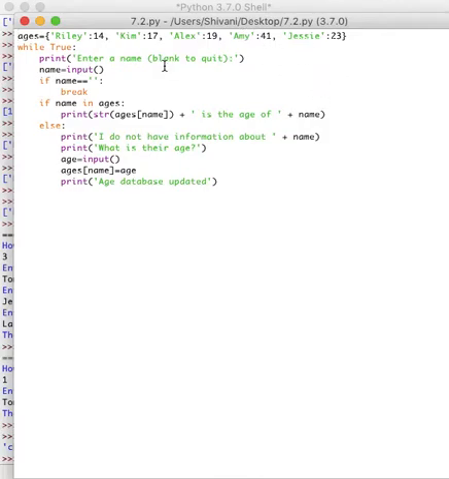Then we have the while loop. We say while True, print, enter a name or a blank to quit. Then it asks for a name, an input. If the name is equal to a blank string, then you're just going to break, because it says blank to quit. So if you don't want to enter a name, you can just press enter, and the program breaks. It ends, okay?